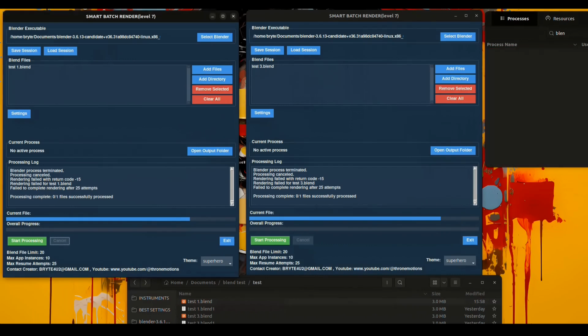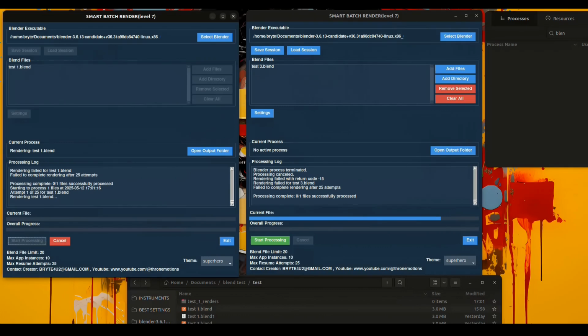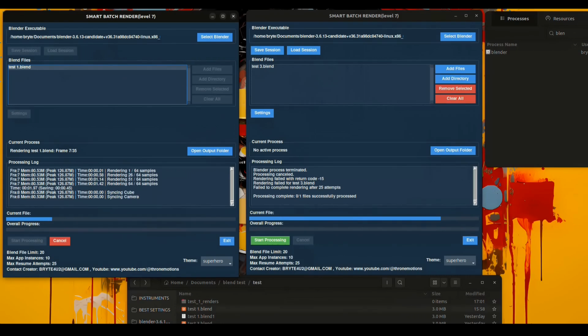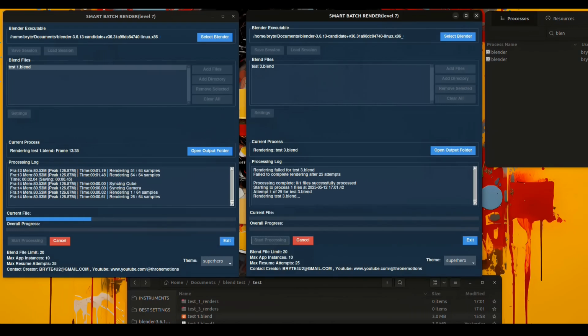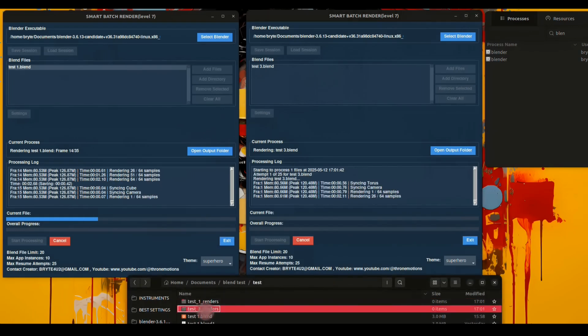So when I click on start process for tester 1, you can see rendering has started and we are on frame 1, it's rendering. Like I was saying, if we were using one instance, we have to wait for test 1 to finish rendering before the app goes to the next Blender file. But now that we have another instance opened, we can just render the other Blender file by just clicking start processing. And you can see we have multiple folders here, right?